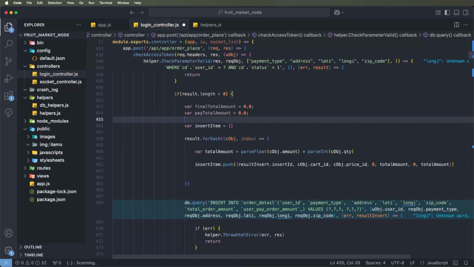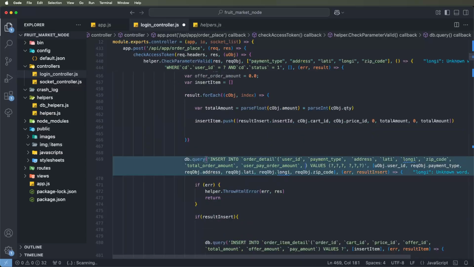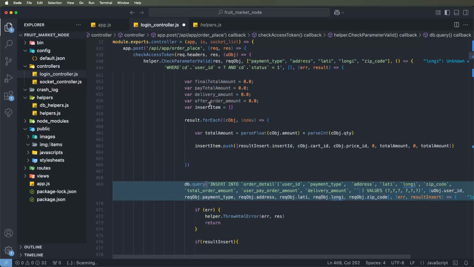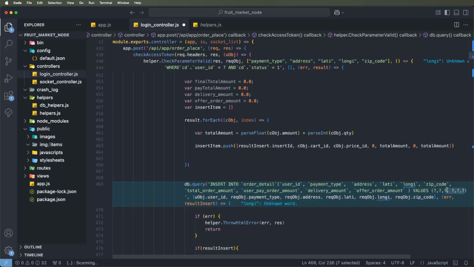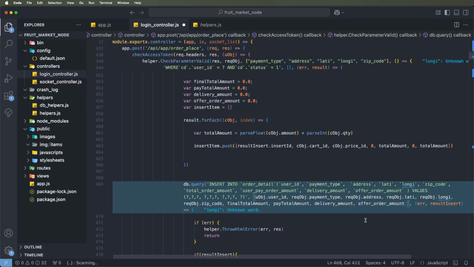Then after, delivery amount, and we need to set the offer order amount, like here. We need to pass these columns, also set here, and offer order amount. And now we need to add four question marks, like here. And now we need to give the values one by one: total final total, user payable amount, delivery amount, and we need to set the offer amount, like here.